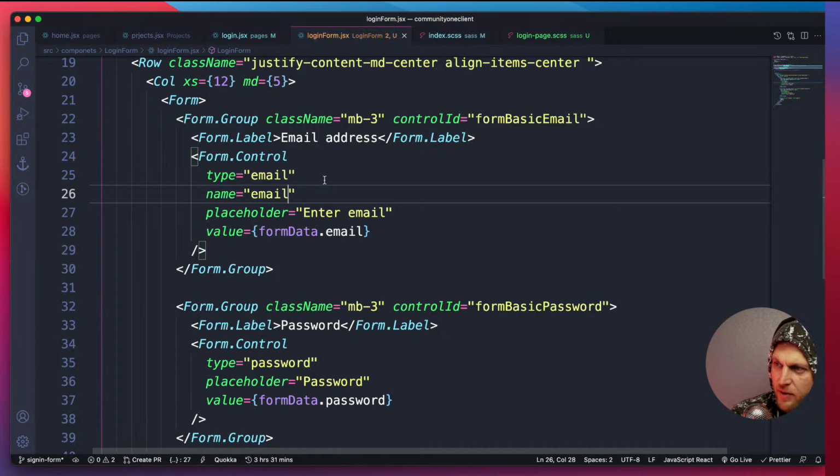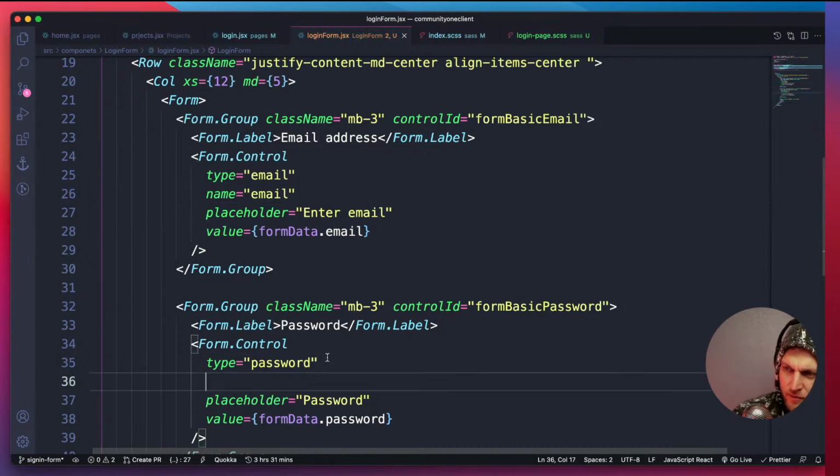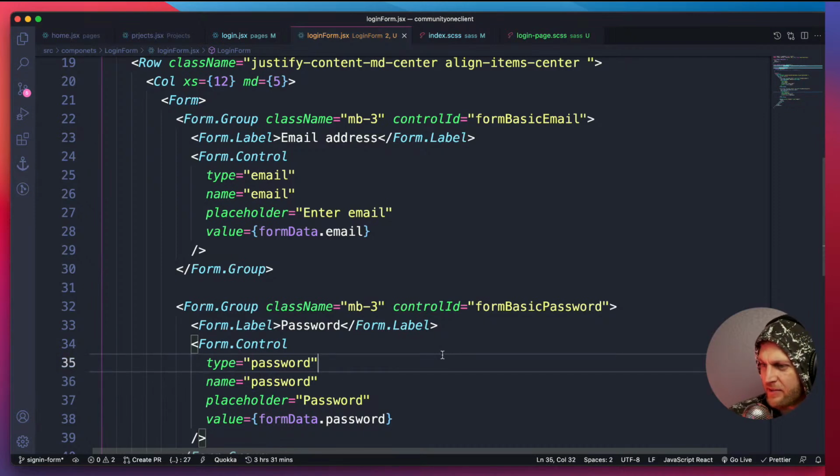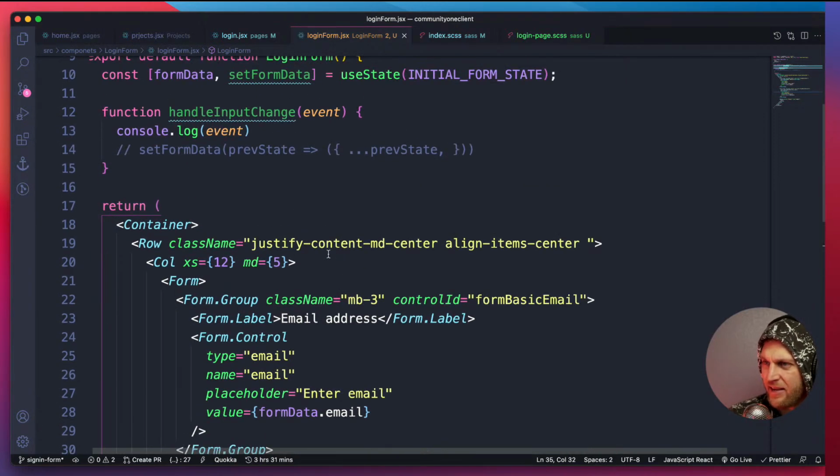So I'm going to call this email. And then here on the bottom, I'm going to call name equals password. And so let's see where it gets. It's still not going to do anything exciting yet.